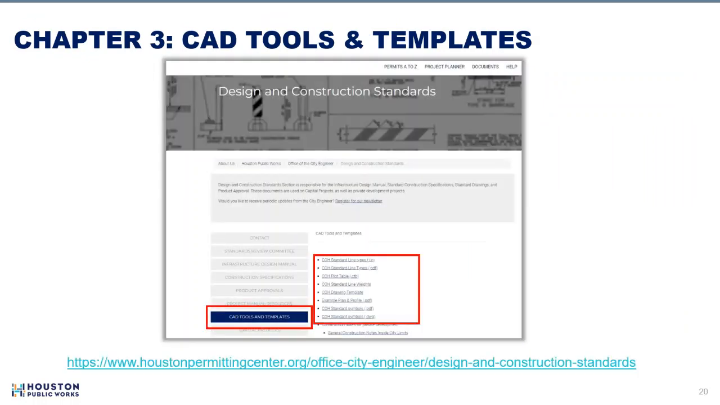These CAD tools, including the DWG version of the standard abbreviations, have been uploaded to the Eastern Permitting Center website. They are located on the Design and Construction Standards webpage under the CAD Tools and Templates sidebar located near the left margin at the address shown below.